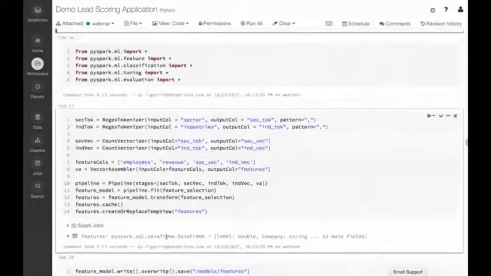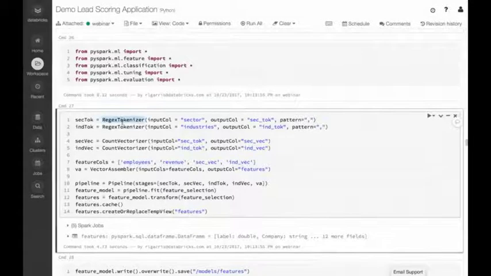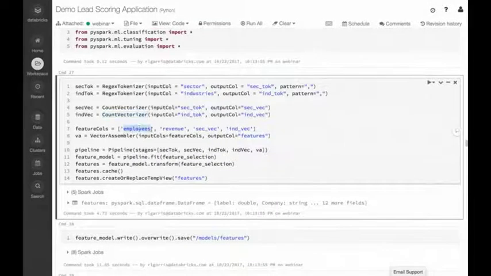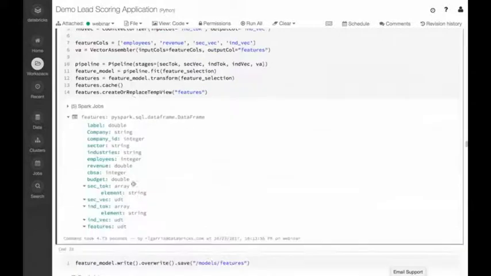Here's where I'm using MLlib to do some light featurization or transformations. Here I'm using a simple regex tokenizer to split out the industries into tokens, and a count vectorizer to say whether it's in an industry or not. This is similar to one-hot encoding, as well as translating the employees and revenue into a single vector or an array that I can then use in my machine learning example.